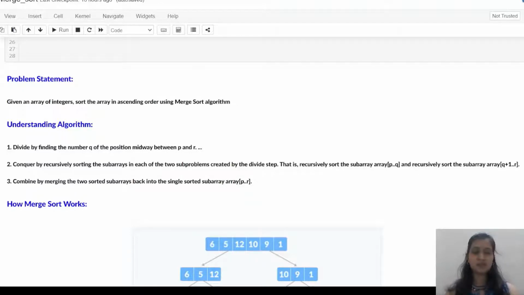In this video we will see how to sort an array using a sorting algorithm. In previous videos we have seen how to sort an array using binary search algorithm, bubble sort and selection sort. In this video we will see how to sort an array of integers using merge sort algorithm.